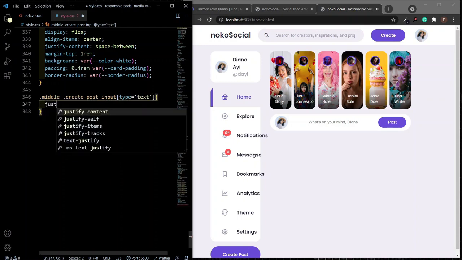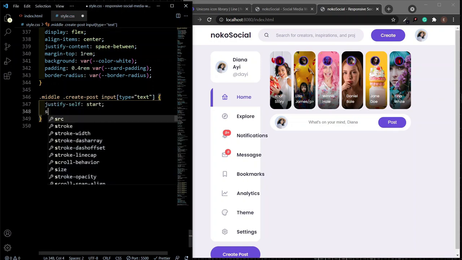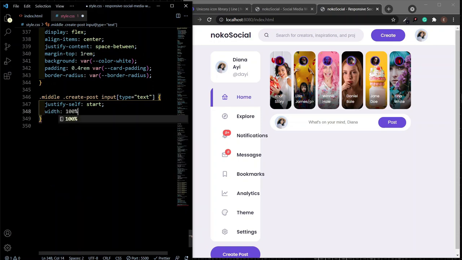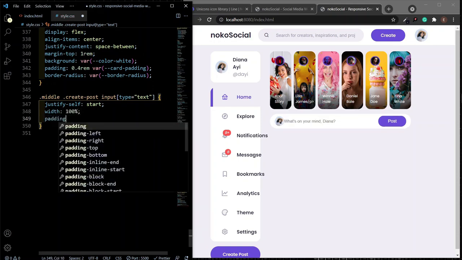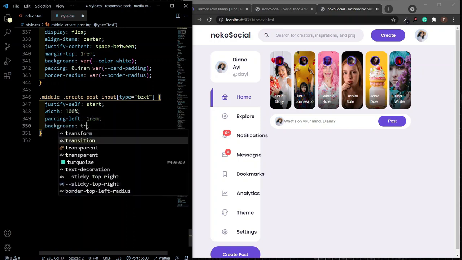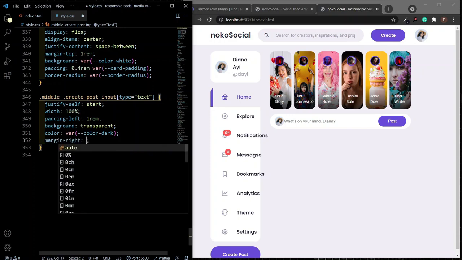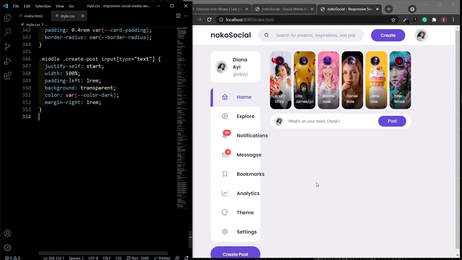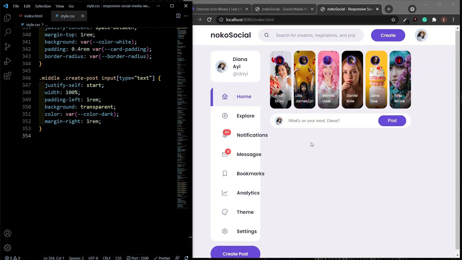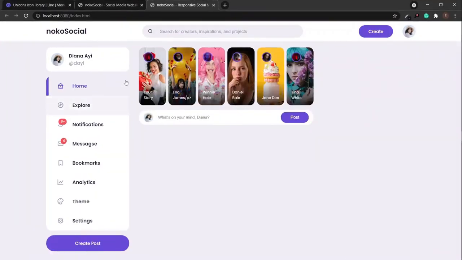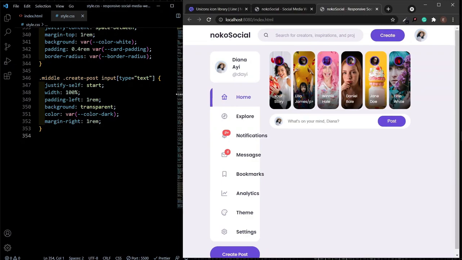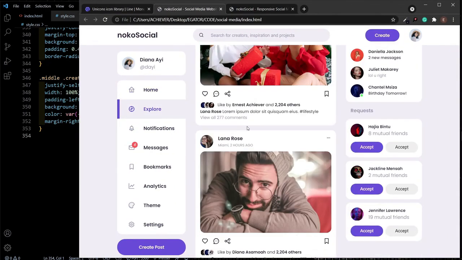I'm going to justify self to start. I'm going to give it a width of 100%, give it a padding left of 1 rem, transparent, and then color, I'm going to have that set to the dark color. Okay, and then margin right is going to be 1 rem. Now let's move on to our posts, or our feeds. Let's move on to our individual feeds.